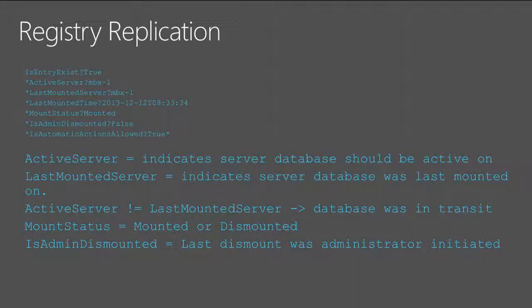We also store the mount status of the database, whether it's currently mounted or currently dismounted for any reason. And an additional flag was added in 2010 for is admin dismounted. This is a flag that we set to true if you issue the dismount as the administrator. And essentially one of the reasons we set this is we know not to take automatic action against that database to mount it should the PAM be changing locations if you've actually selected to dismount it yourself.